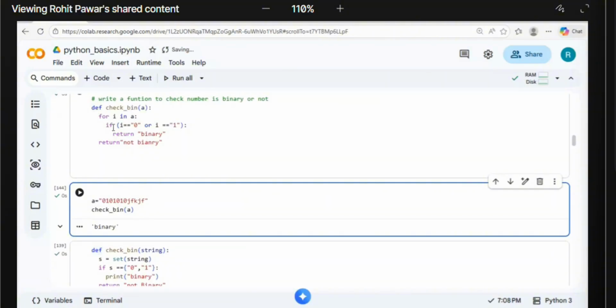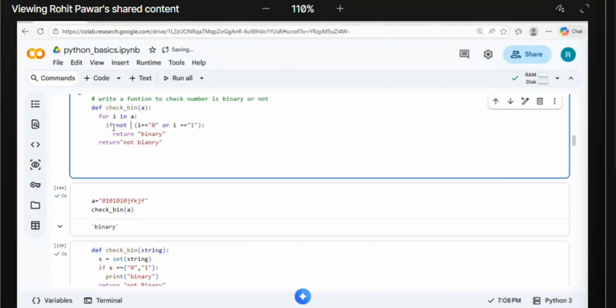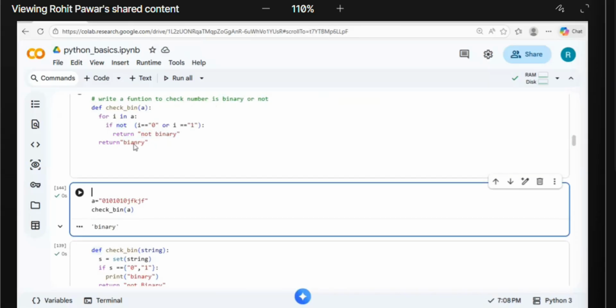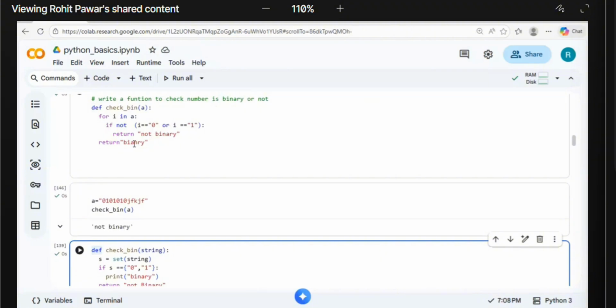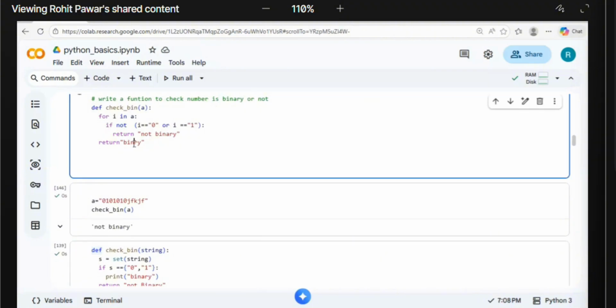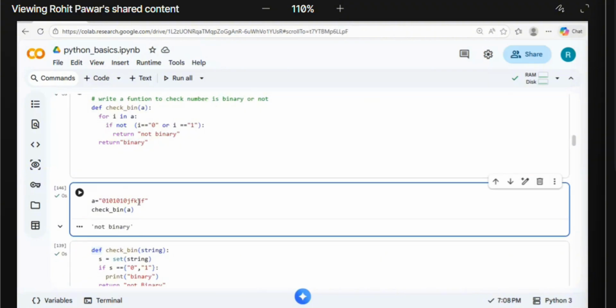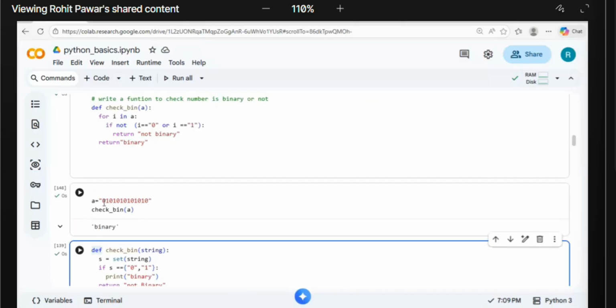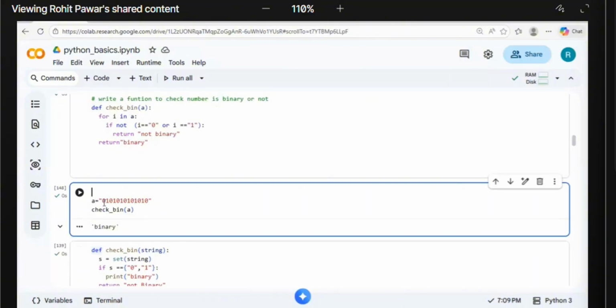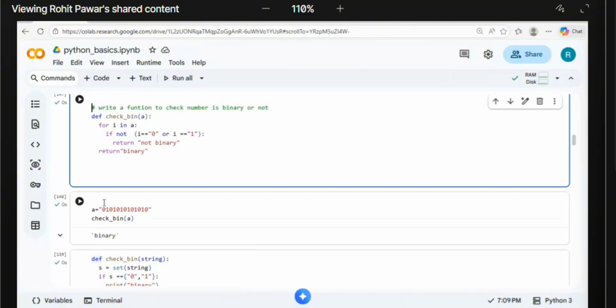Let me change something more. Let me reverse the condition. Not binary, binary will happen to this. Okay, this code is working now because I reversed the condition, guys.